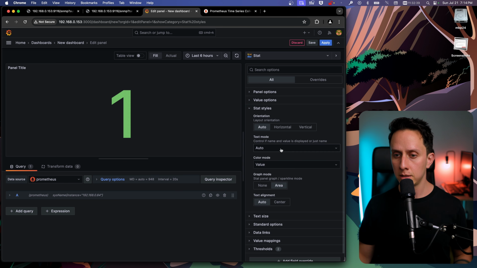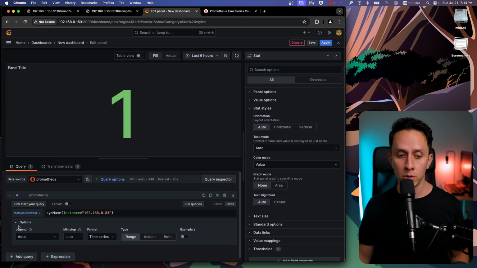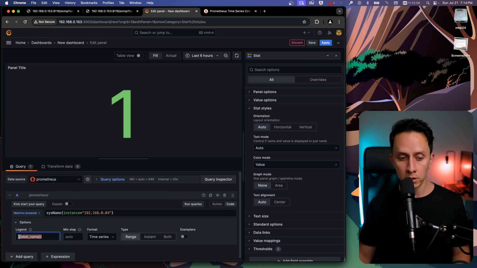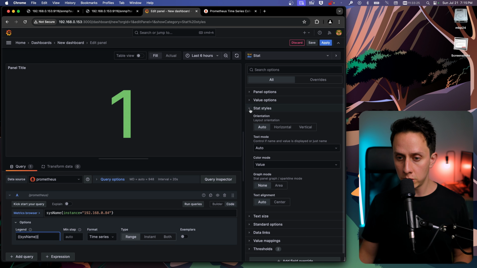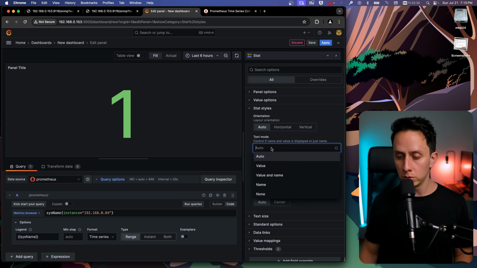So first, we're going to go to stat styles. We're going to go for graph mode none. We don't need the graph. We're going to go back to our query. We're going to go to options, and under legend, we're going to click on custom, and we're going to have our custom label here. We're going to put the system name variable. And the last thing that we need to change is the text mode, to name.